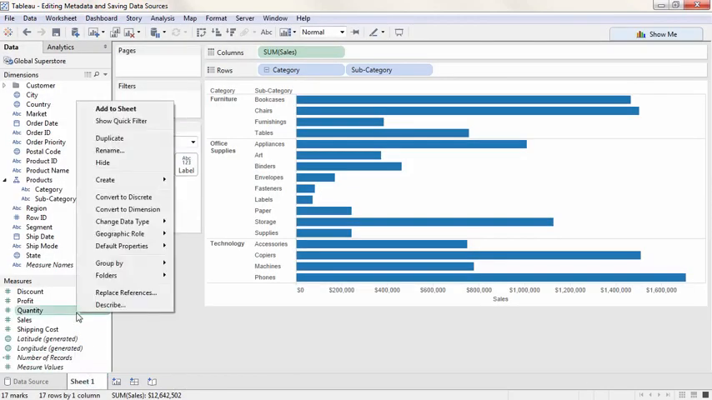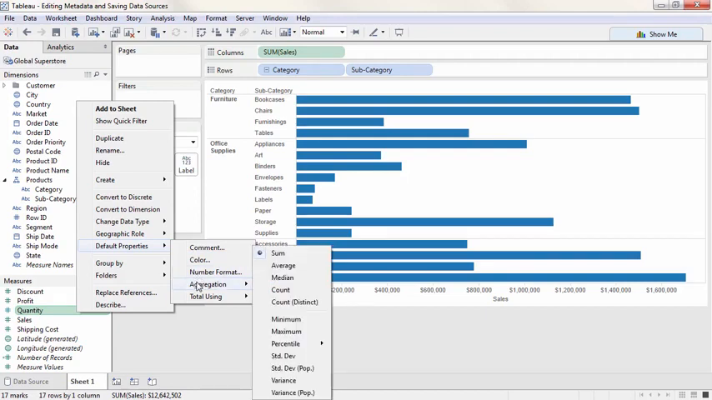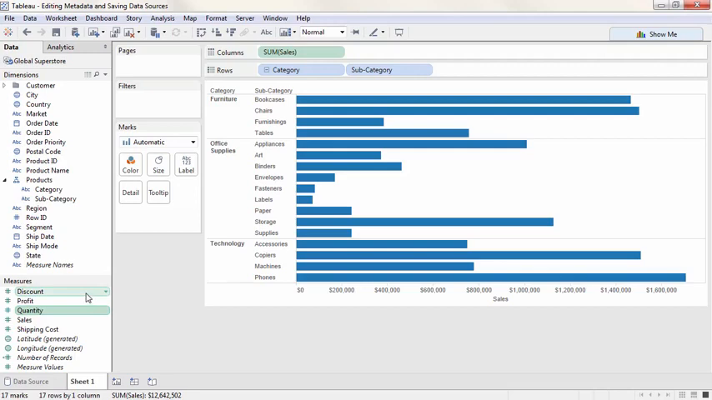If we right-click on a measure to default properties, we see there are several features nested here, such as adding a comment, editing the default number format, or changing the default aggregation. Hovering over the field discount shows us that a comment has been added for that field.